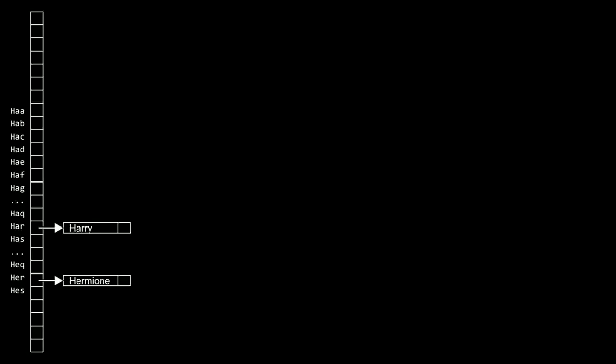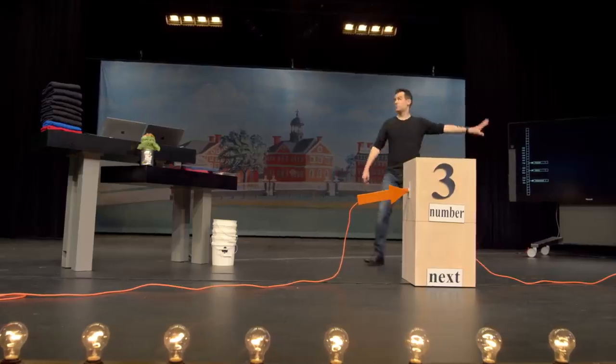Well, instead of using the first 2 letters, I think the logical extension of this is to use the first 3 letters. So maybe this is the HAA bucket. This is the HAB, HAC, HAD, HAE, all the way down to HZZ, and then IAA. But now when we hash our 3 friends, Hermione goes in the HER bucket, so to speak, the element of the array. Harry, HAR, goes in that bucket. And Hagrid now gets his own bucket, HAG, as would everyone else. So it seems to have solved this specific problem.